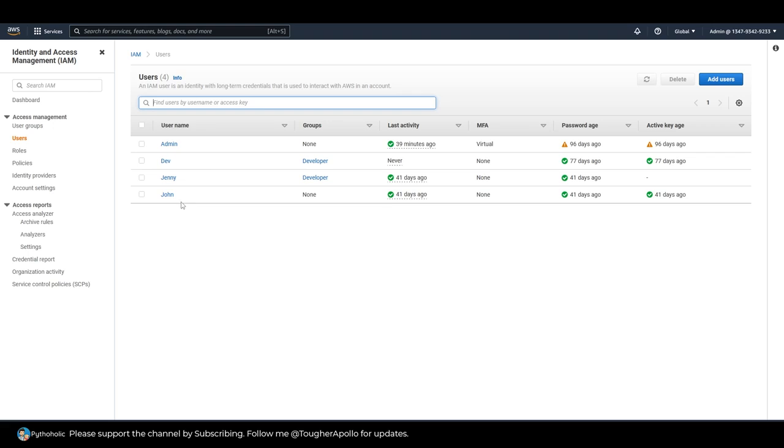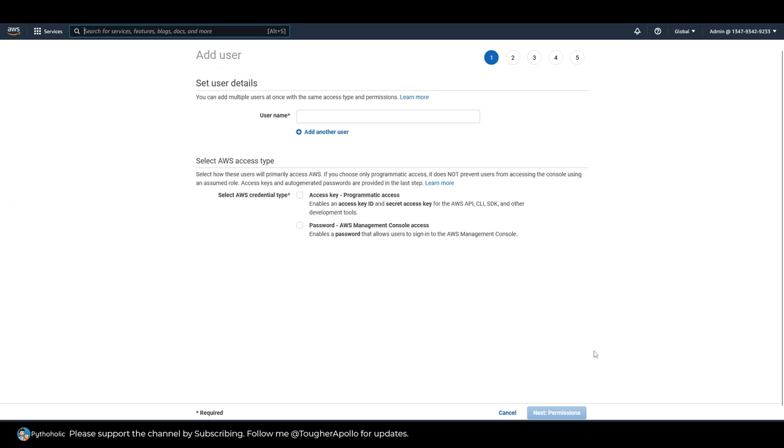So these are the list of users that I have already created, and I have done it manually. So I can create one more as well. So click on add users. Here you can see you have to set the user details. So the first thing that we would do is give the user a name. So let's suppose I want to give it Tom.